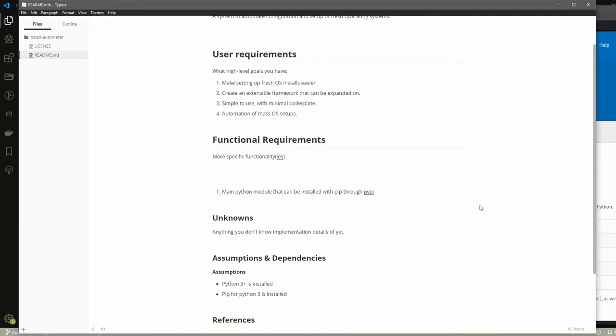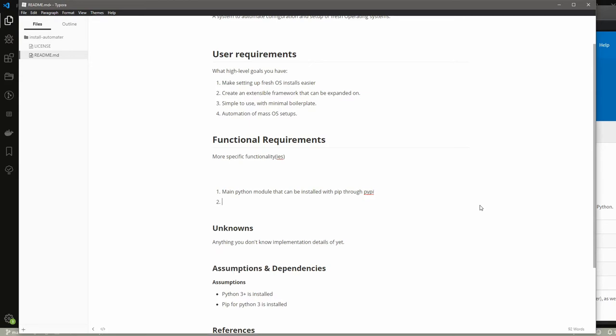So we have the main Python module that can be installed through PyPI. What else do we need? I guess the best option for doing this that I'm thinking of... I don't necessarily know if object-oriented is the best way to do this, but I think it probably is. Just thinking about it, because I think subclassing is going to be the easiest way of allowing the most extensibility. I don't think I want to do this procedurally. Object-oriented, I think, is probably going to be the best call.